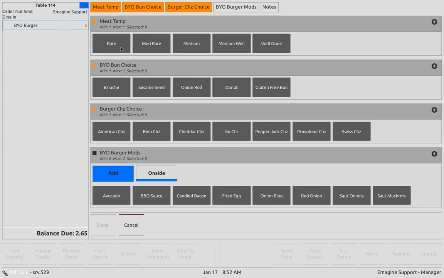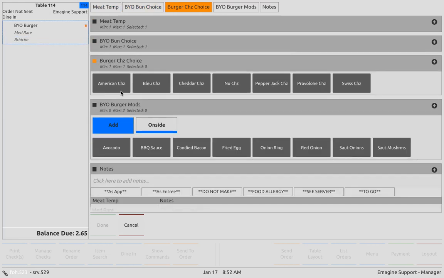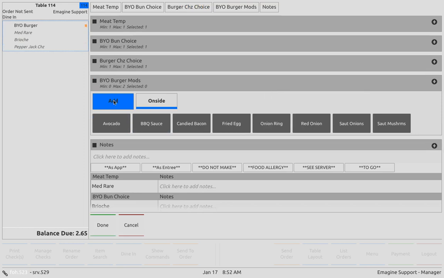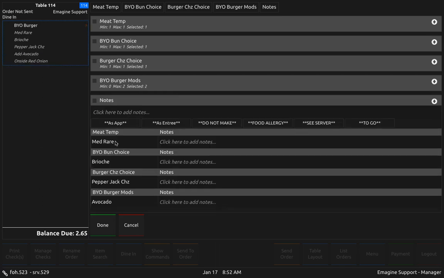Here you can see we will make this one medium rare. We'll do a brioche bun, and we will choose pepper jack cheese. And same with all of the additionals, so adds, nos, on the sides. Here you can see avocado on the side, a red onion.